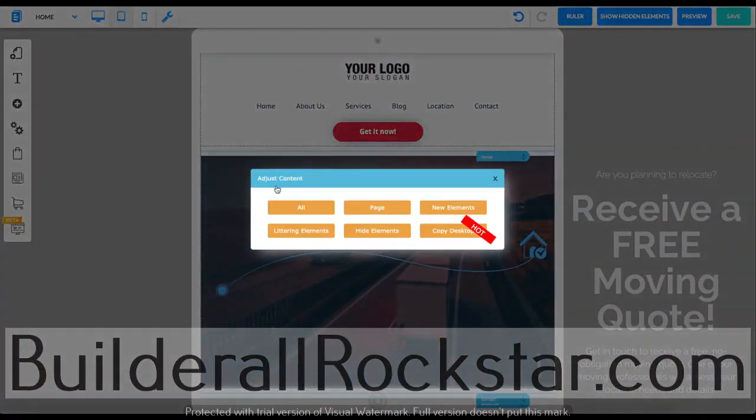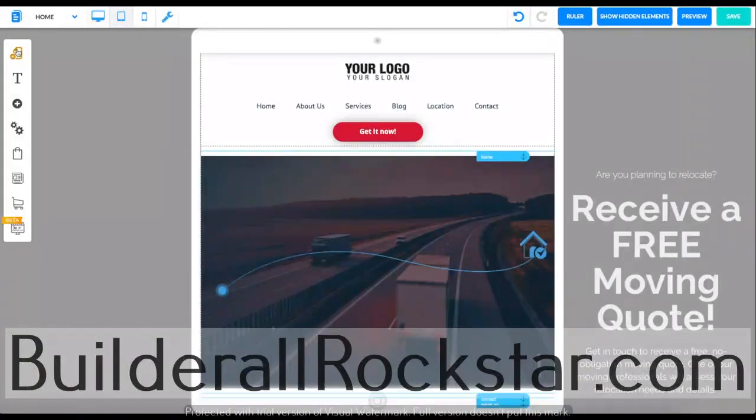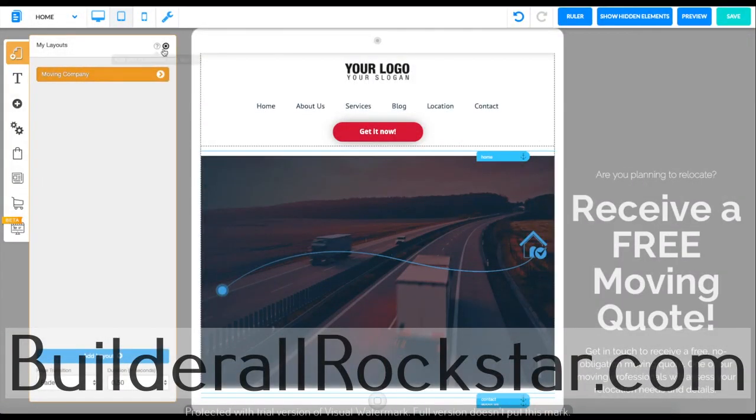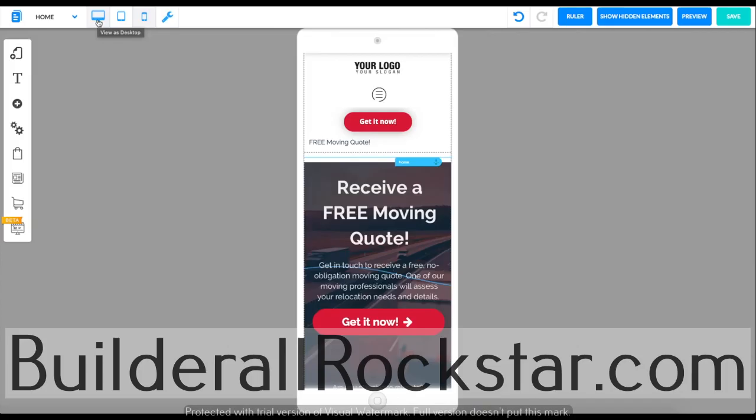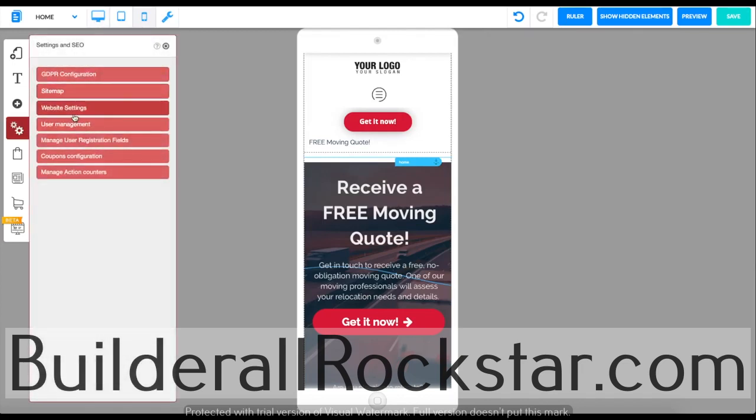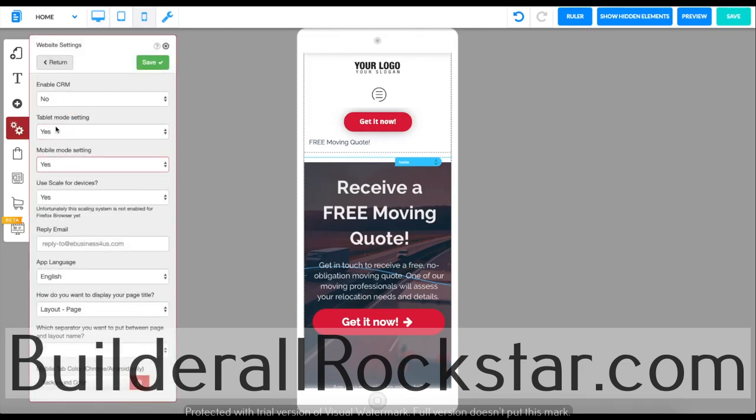This information is all the same, and the menu information and the layouts and everything is the same as the desktop setup, so I don't have to really go over it. The only major thing over here, guys, as I said before, is just for you to enable your mobile setting and your tablet setting. You can also use a scale for the devices.